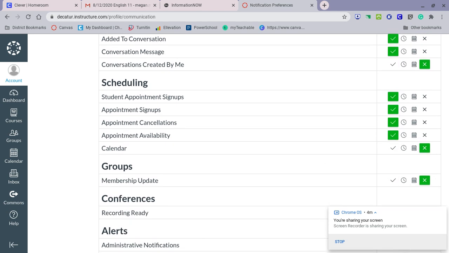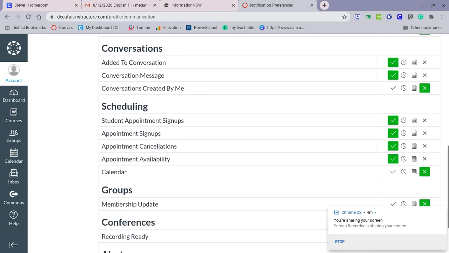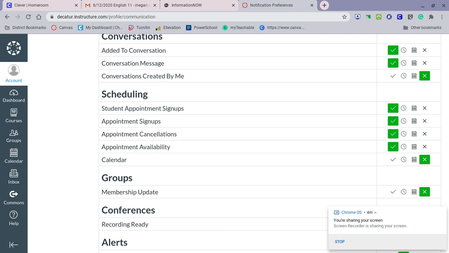Again, scheduling, I am not using this. So I would put an X for everything for scheduling and calendar. I'd put an X for pretty much everything else, honestly. If you have questions about this, please send me an email. I'll be happy to help you, or ask your other teachers if they use these features and if you need to be getting notifications about them.